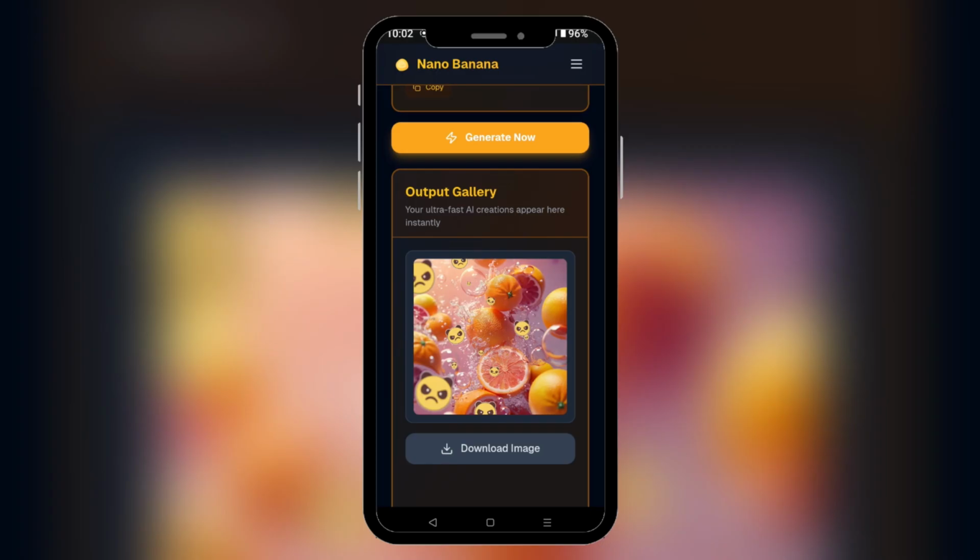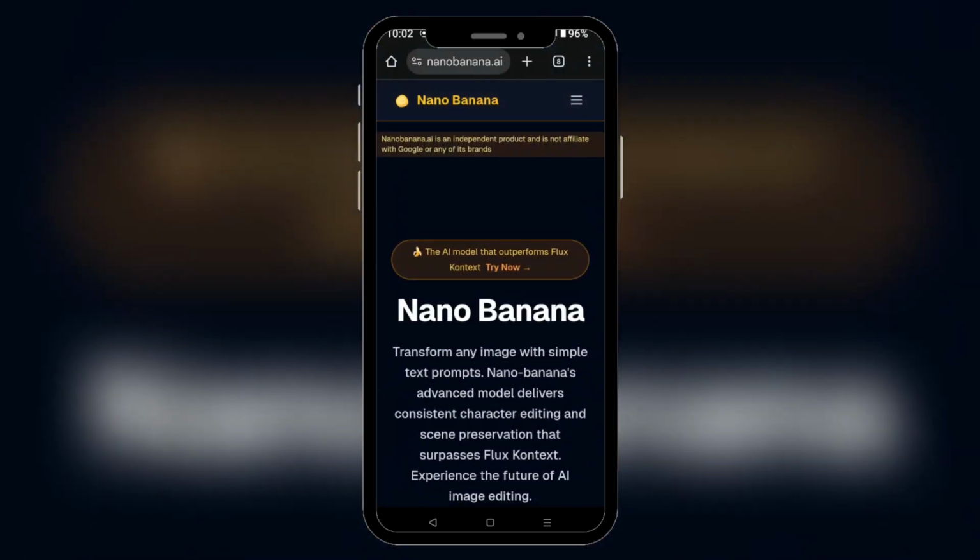So first of all, on your phone, open the preferred web browser and go to the NanoBanana.ai website and make sure you are logged into your account before trying to export. So that's the overall process of how you get into NanoBanana.ai. So overall, your NanoBanana.ai should look like this.